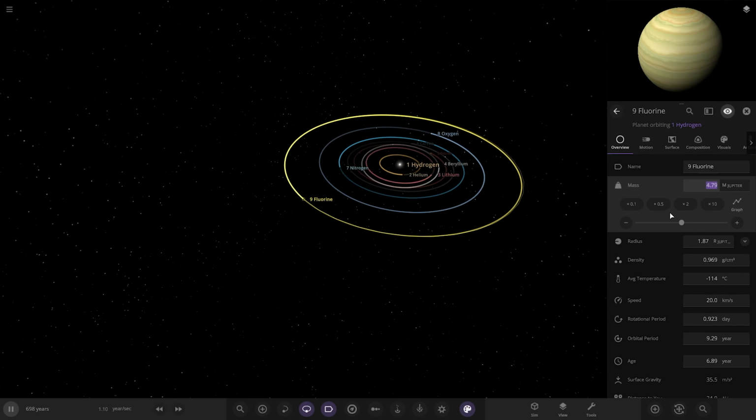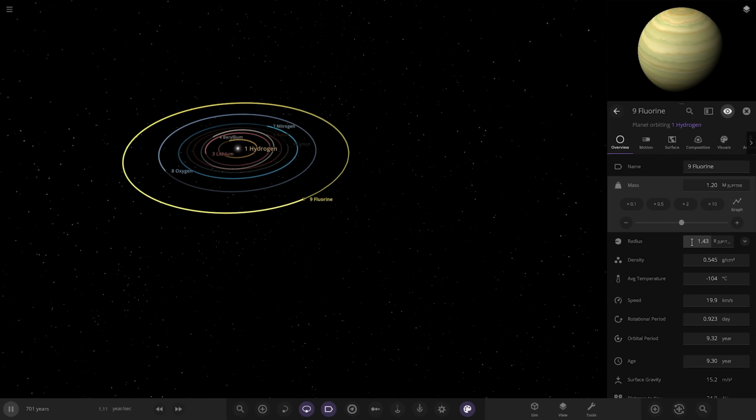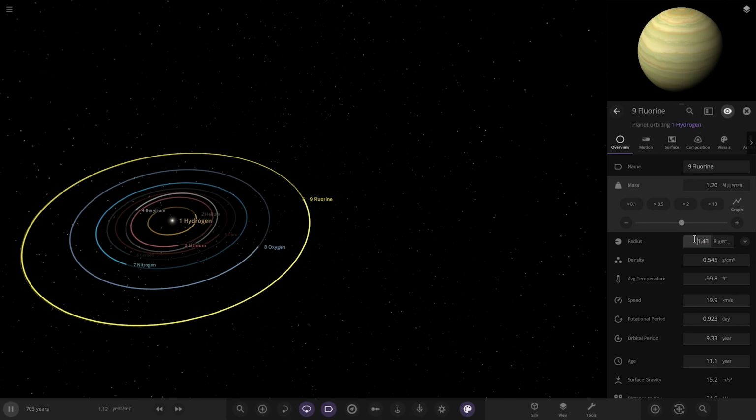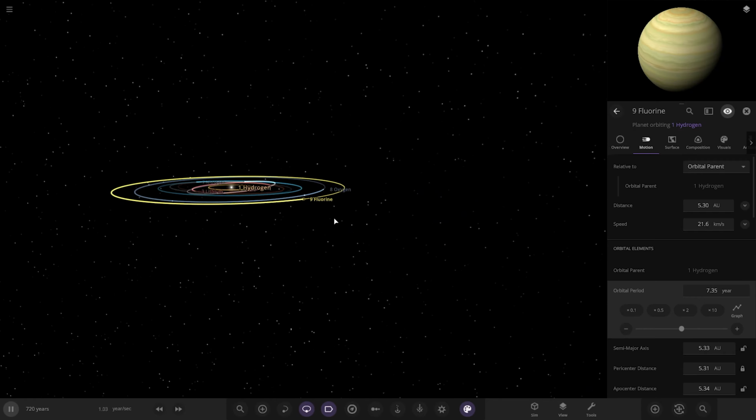1.92, so it's a pretty large world actually. Let's lower it down a bit. I don't want to make all the worlds ridiculously large, so something like that, yeah. Maybe a little closer to the oxygen world as well. So orbital period takes 9 years, a little closer. Move it there. There you go. So there is the world of fluorine.